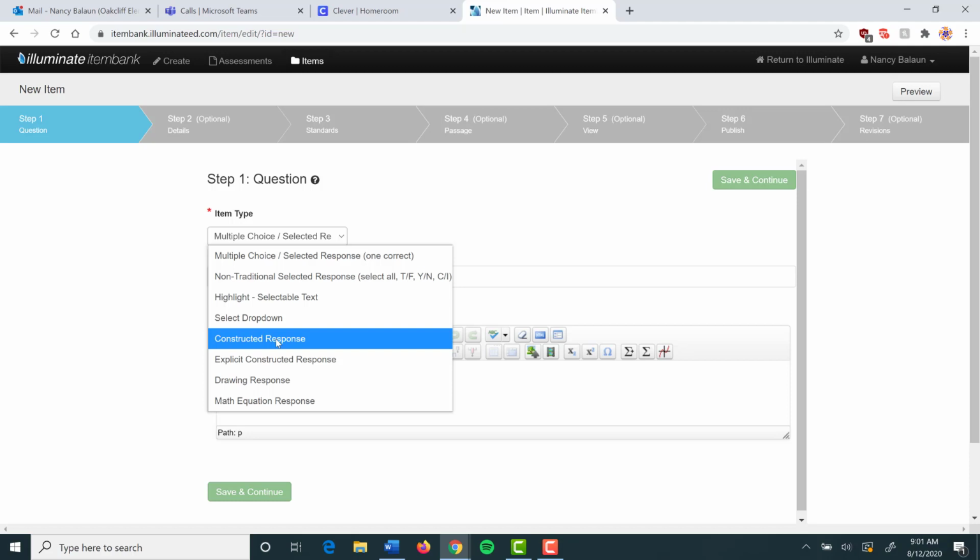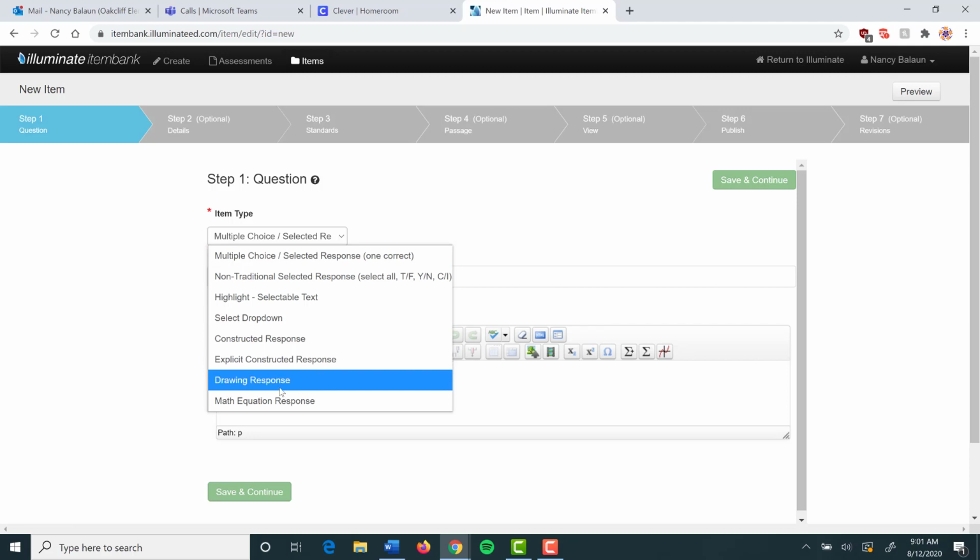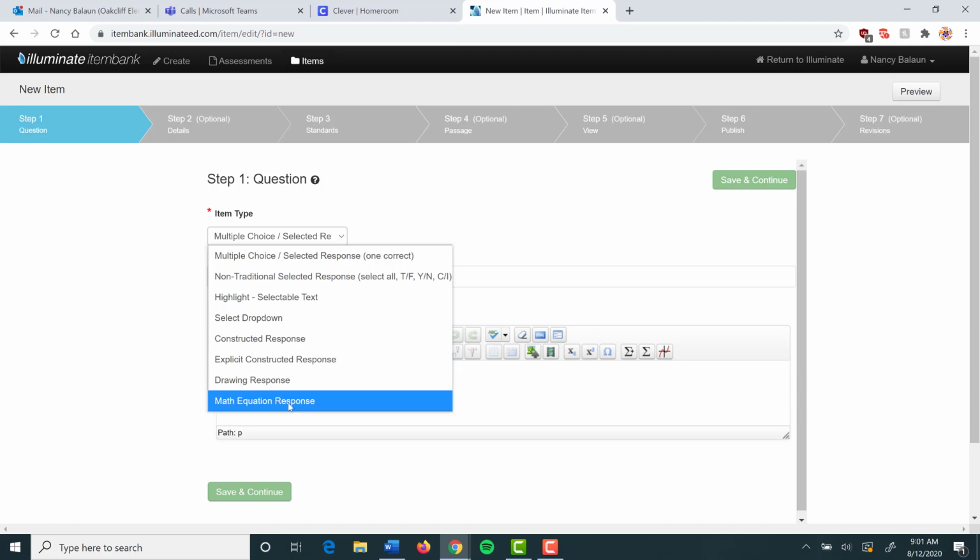There's constructed response. Now, obviously, that can't be self-grading. You have to go in and read their constructed response if you choose that one. An explicit constructed response, which is very specific, and then the drawing response where the kids can draw their answer, but you have to go in and grade that as well. And then there's your math equation response where they have a mathematical equation that they fill in parts of.